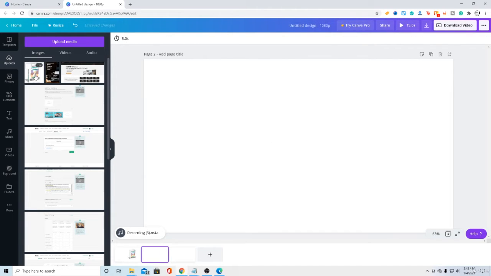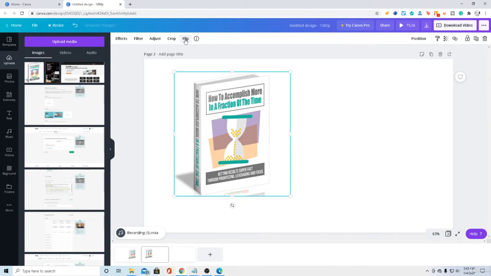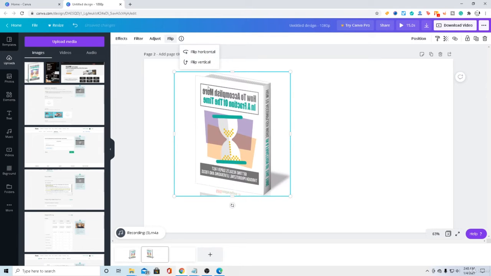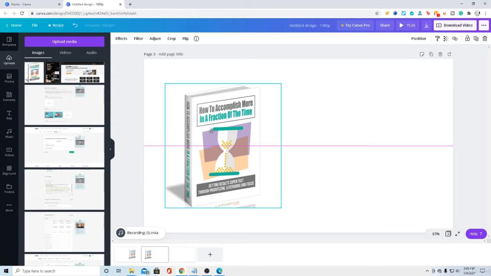We're going to put the book. We're going to flip it. I think we can do that. Oh, well then it reads backwards. So no, we won't flip it. So we'll put that down here. Alright, so then we'll go to the last one.